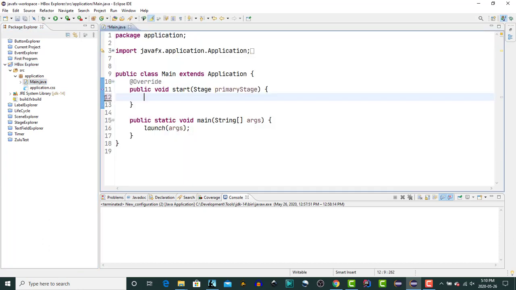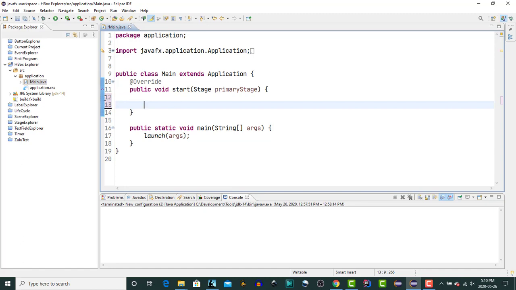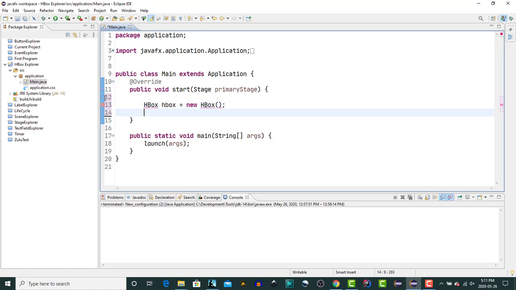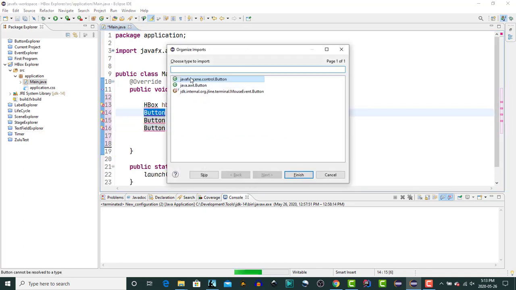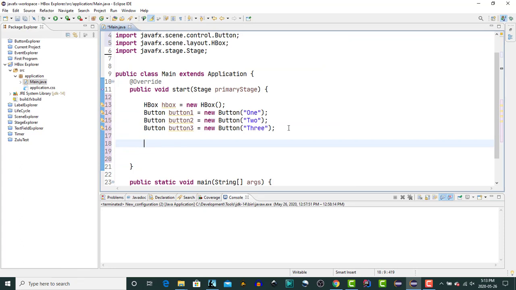The HBox layout manager is a horizontal box, and it lays out all of its children, or all of the controls or nodes that it's responsible for, in a single horizontal line. So we're going to create one. And I'm also going to create three buttons to add to the layout manager for the purposes of illustration. So we'll call those button one, button two, and button three. Organize the imports. Let's add them to the HBox layout manager.